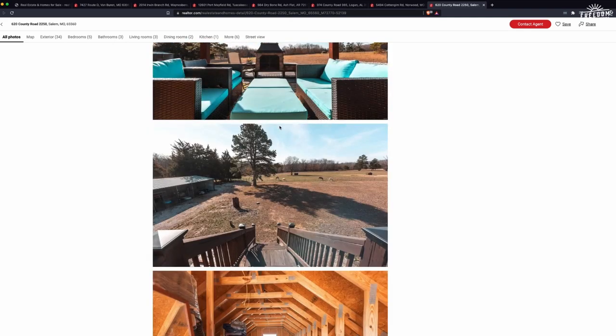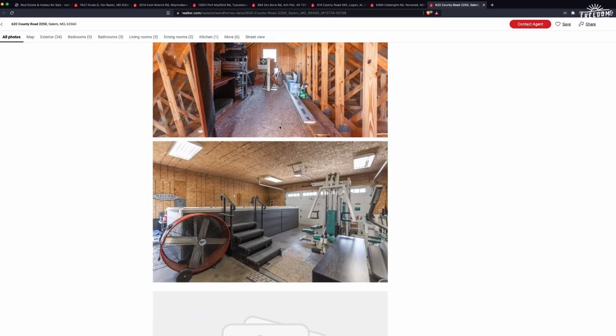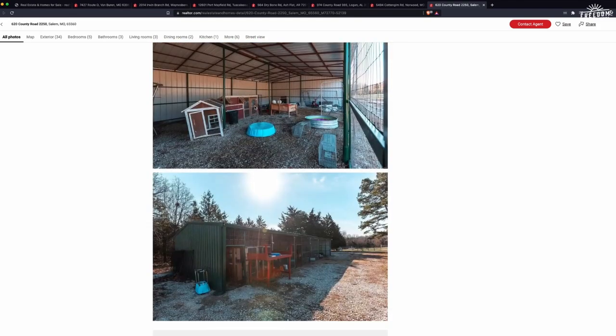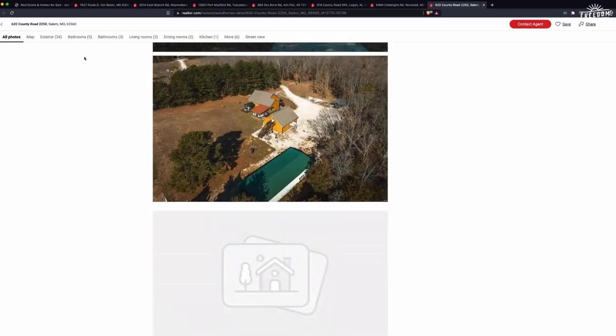I like it. I like it. There's some good infrastructure here. Is that an indoor pool? That's one of those little indoor lap pools. Ha! Wow, this is great. Okay, this is 100%.